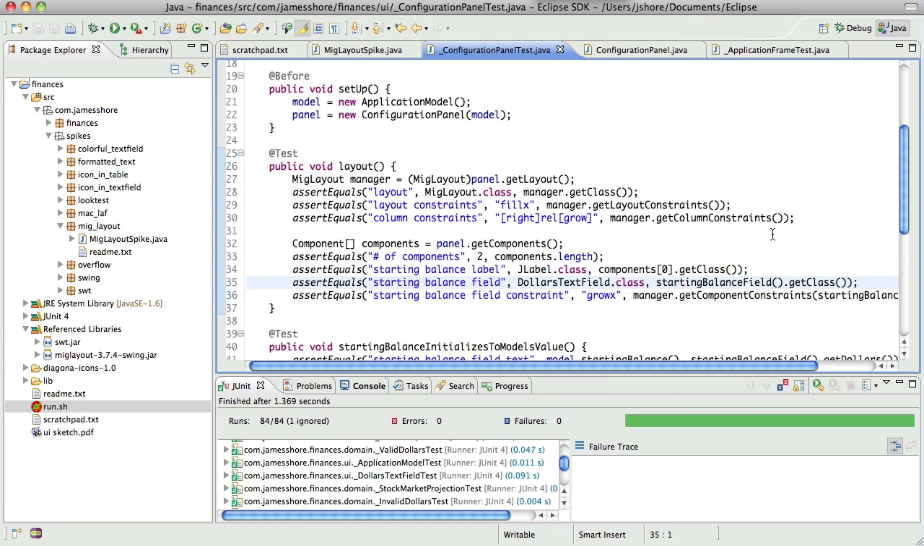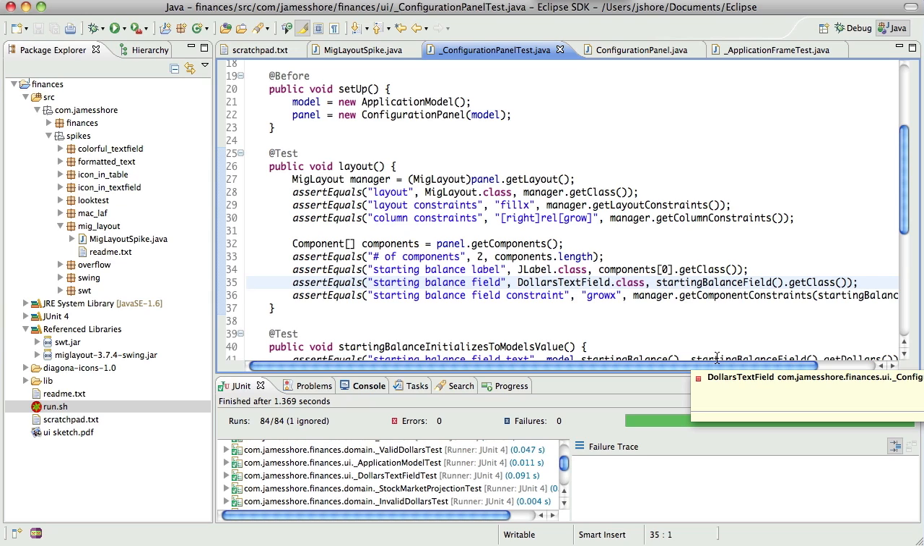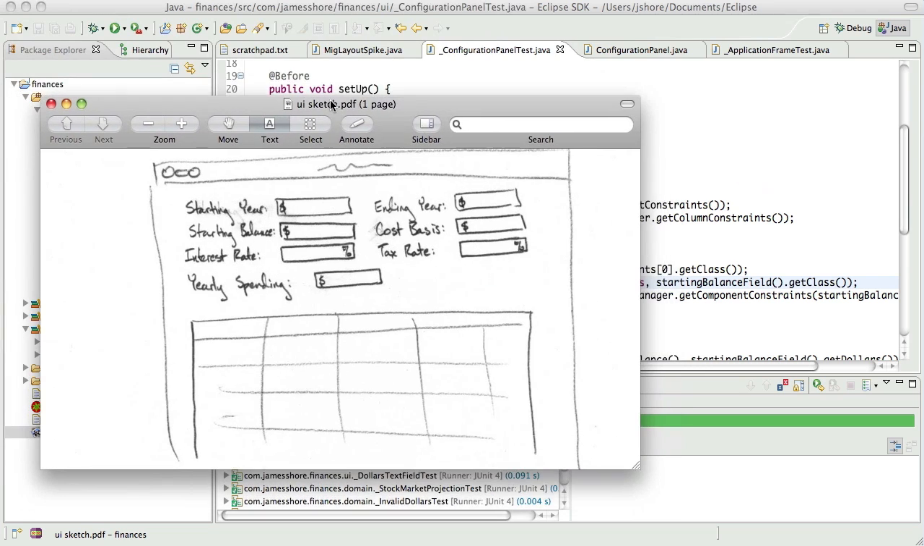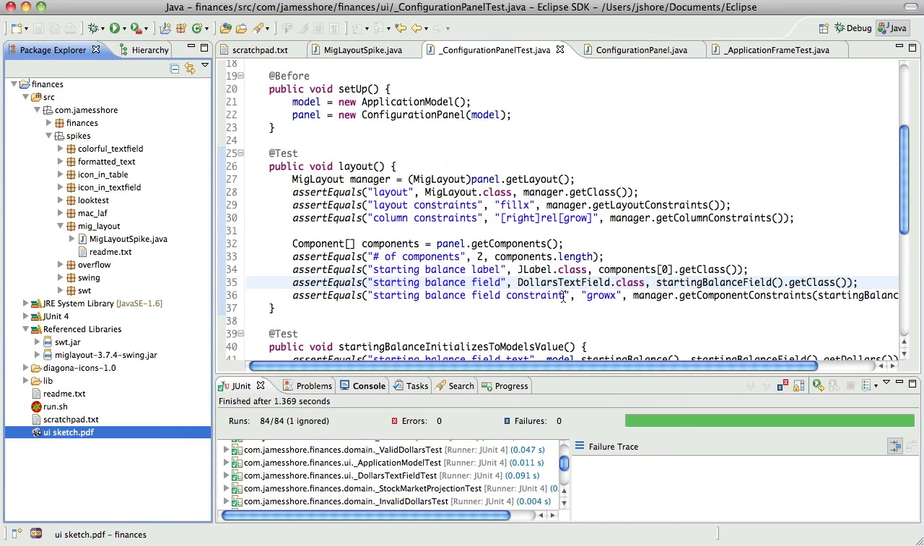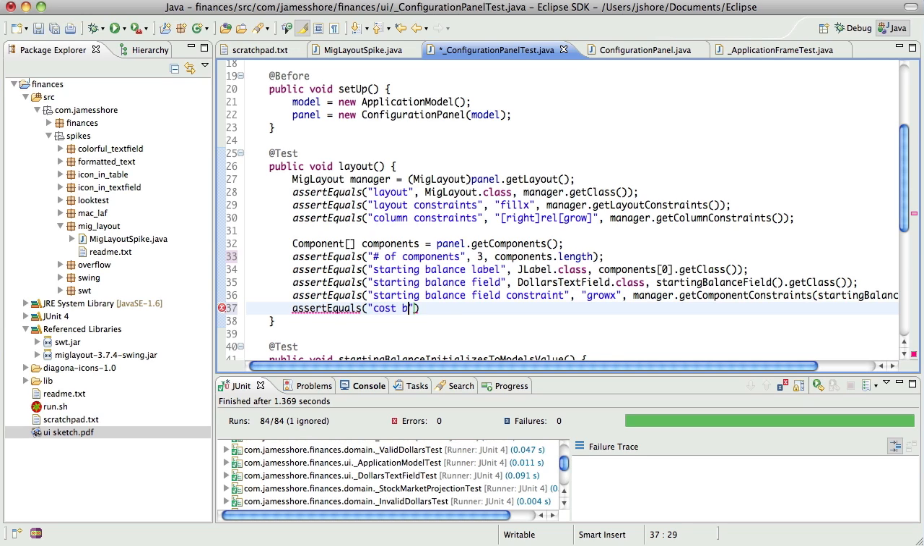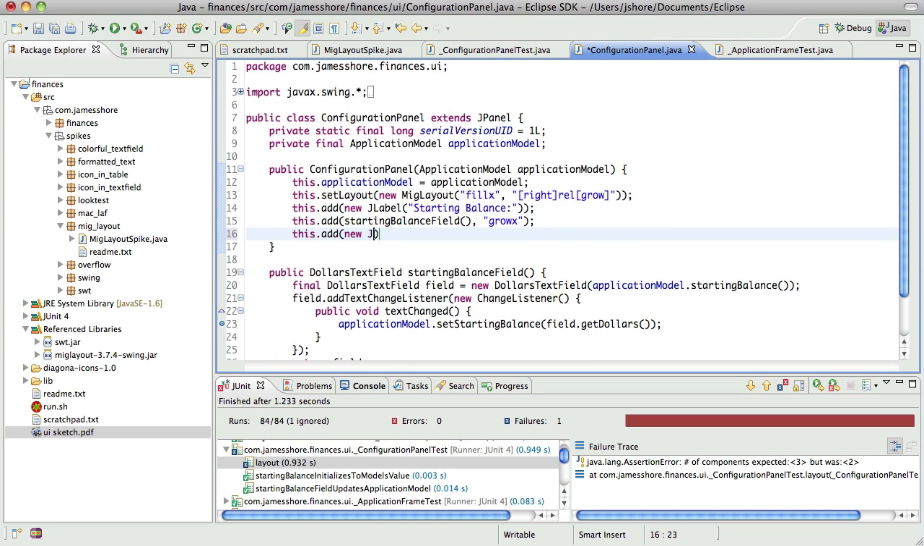All right, so next would be getting the next dollars text field in, which is going to be our cost basis. Let's bring this back in. This UI sketch is out of date now because I'm doing it in a slightly different way, but I want to get the cost basis in next. So let's go ahead and do that. Let's say that we've got 3 components and that the next one is going to be our cost basis label. That's going to fail because we've only got 2 components. And now it should pass.